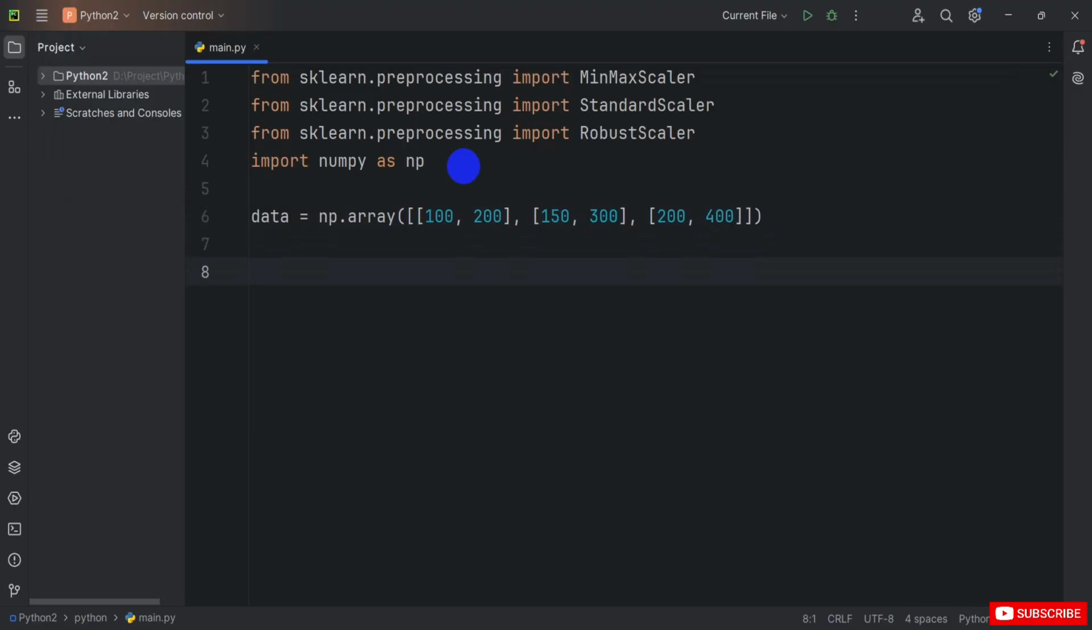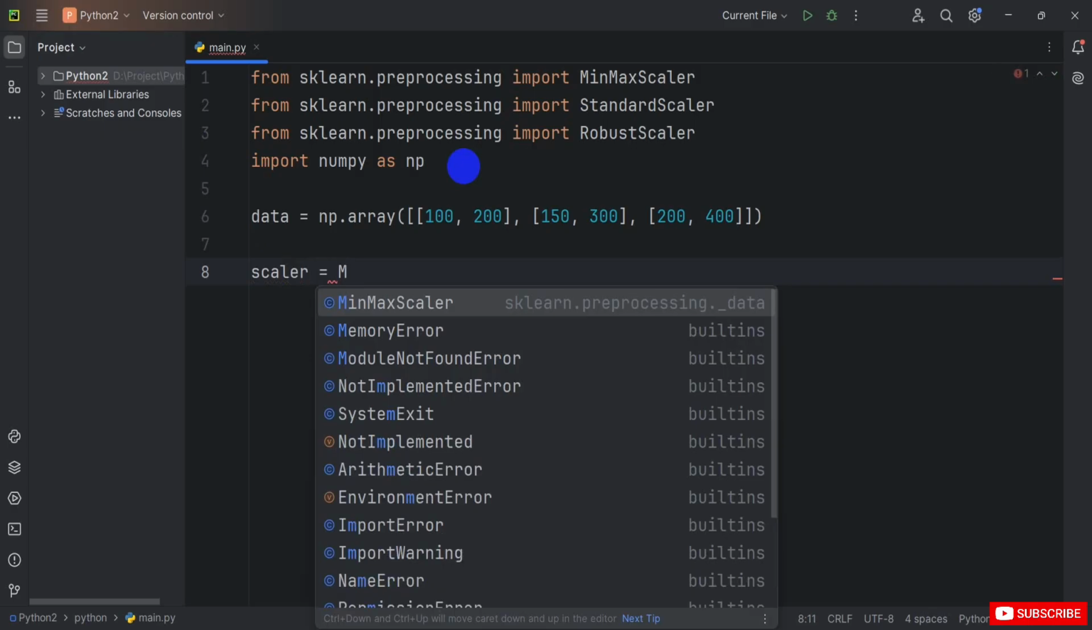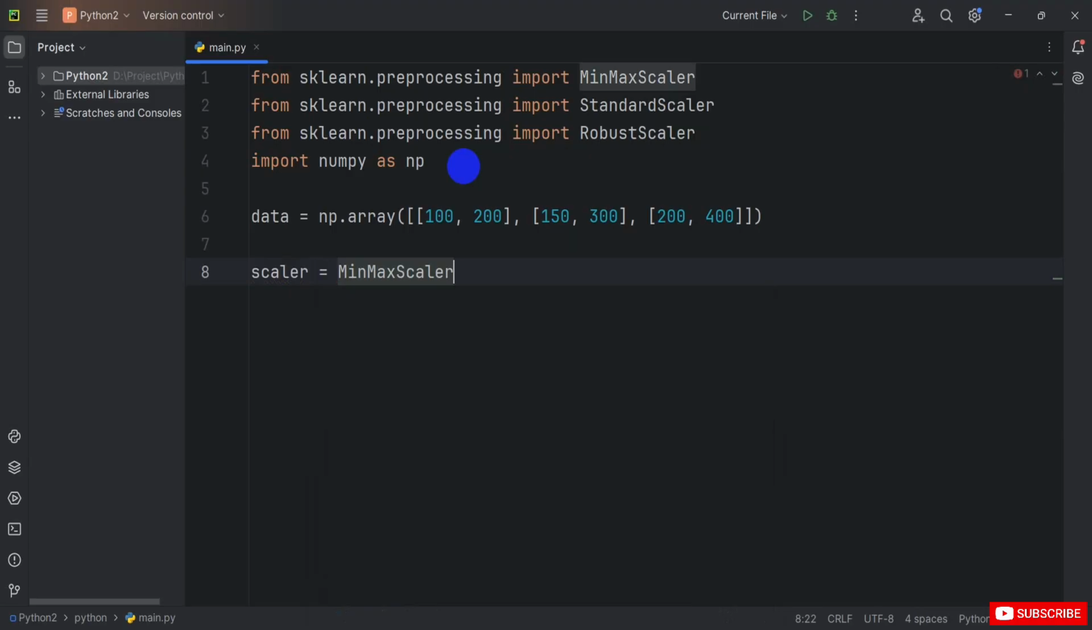And now I'm going to initialize the scaler. So first I'll type scaler, sorry, it's properly typed scaler is equal to. Now I'm calling the MinMaxScaler, this one. Okay, so just like that.